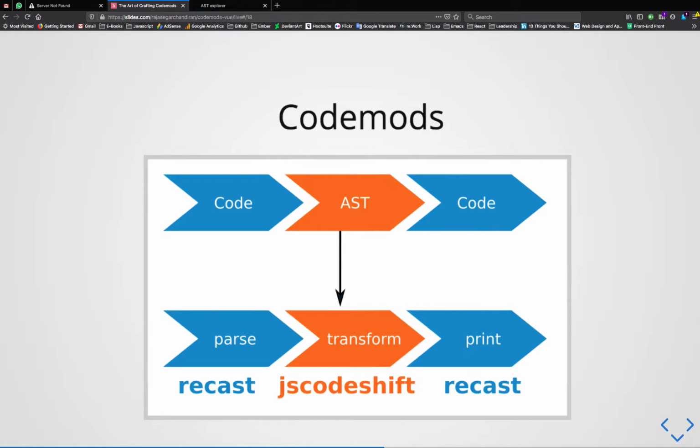Babel has also got the same kind of APIs. They are called parse, transform, and generate. Instead of print, it is called generate in Babel. You can check it out.